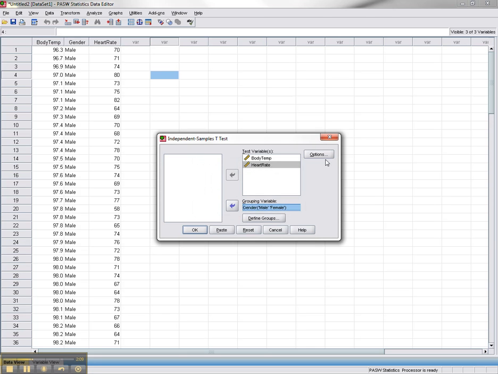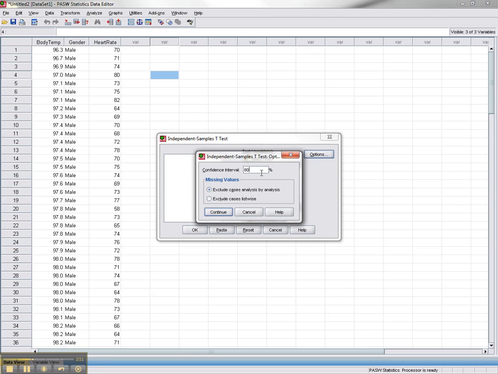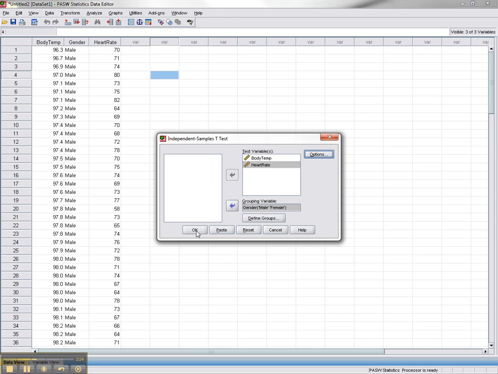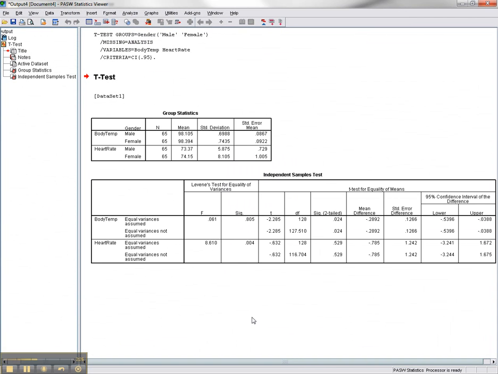So press continue, and then you can use options once again to change the confidence level for the confidence interval that will be created for the true difference in male and female body temperatures. Let's say we want a 95% confidence interval. Press continue and then OK. And then SPSS will generate output for you. Let's talk about it briefly.